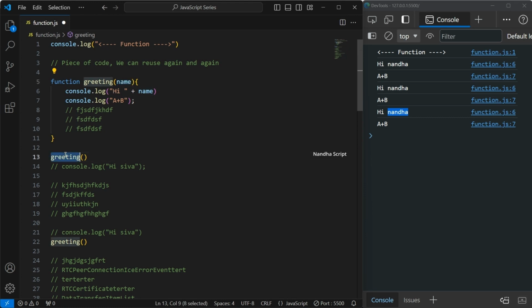But while calling the function, we need to give the value. For example, my first case is Siva. Siva needs to be printed. While calling this function, hi Siva should be printed here. So for that, I am giving the value as an argument. This is called an argument. This is called a parameter. If you pass anything here, it will go inside the function, and you can manipulate whatever you need inside the function.